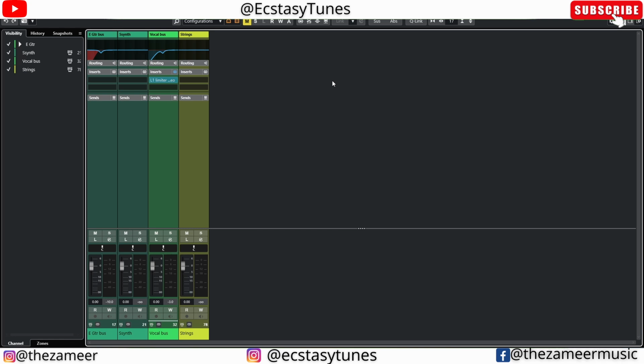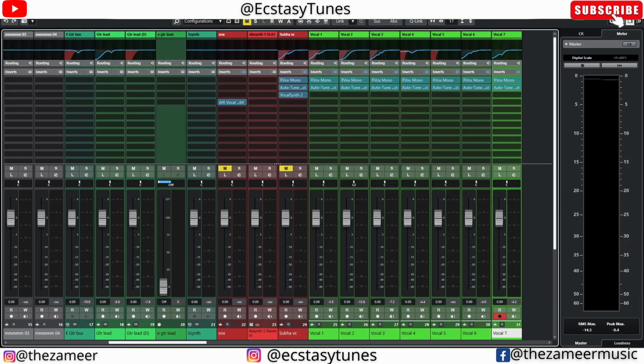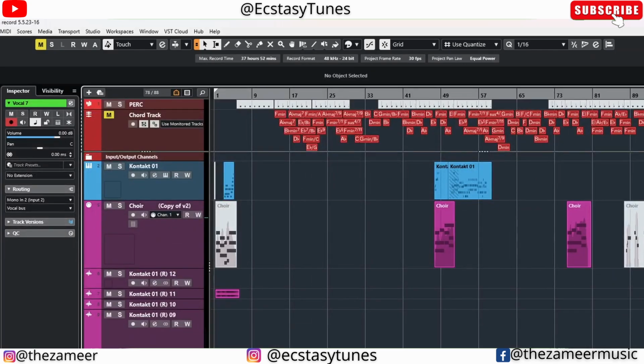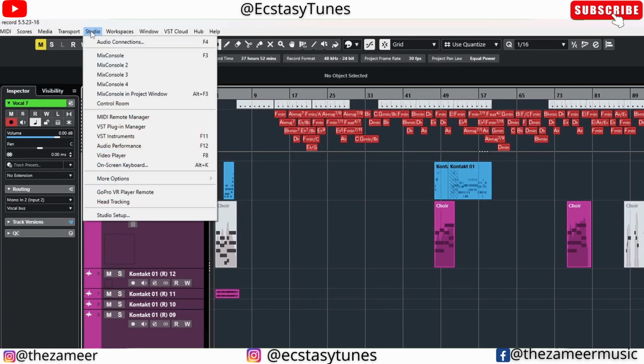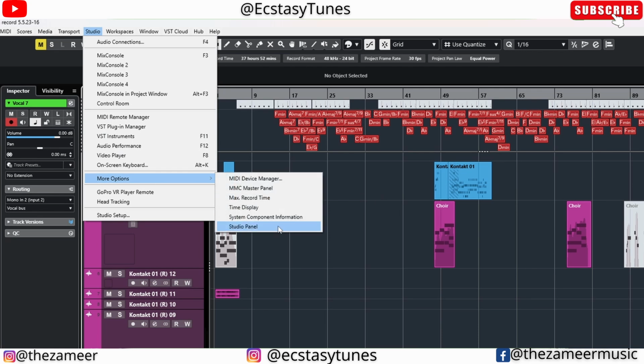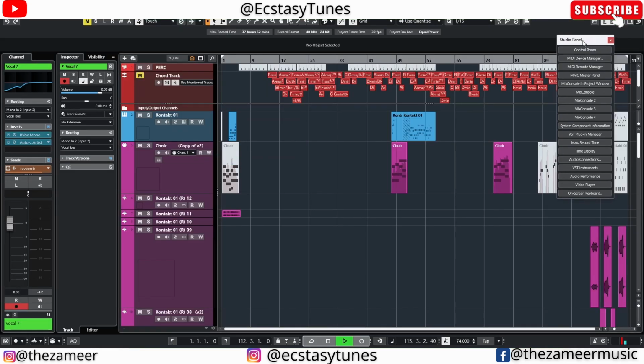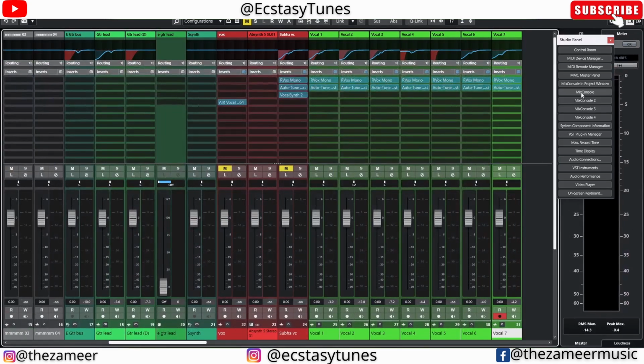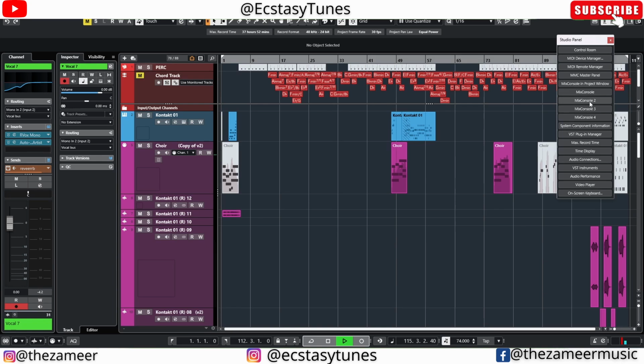So there's another cool tip that I'd like to share with you guys as well, which is if you go to, let me go to the project window. Oops, sorry about that. Come on. Okay, so if you go to Studio here and go to More Options, you have the Studio Panel. If you don't have a MIDI remote assigned like mine, you can go to the Studio Panel and click on these buttons, and you can access mix console 1, and the second button is going to go to mix console 2, and so on, right?